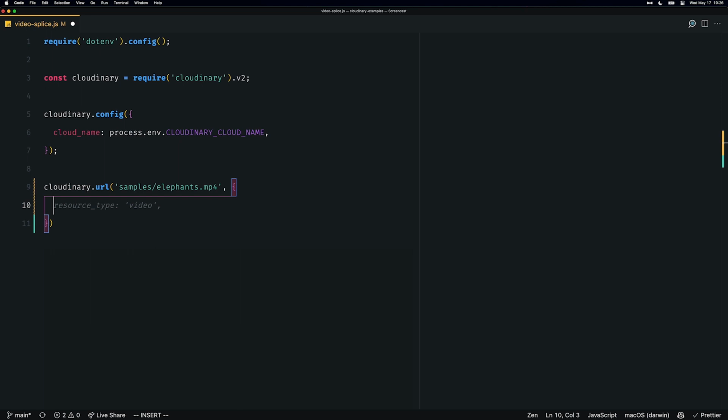Then as the second argument, we'll provide a configuration object that has the resource_type and the transformation properties. The resource type tells Cloudinary what we'll be working with. So let's set that to video. The transformation property is an array of transformation objects that we'd like to apply to the video. To stitch two videos together, we would need to provide two objects. One that gives the command to splice the original video with the provided one, and another to apply the changes.